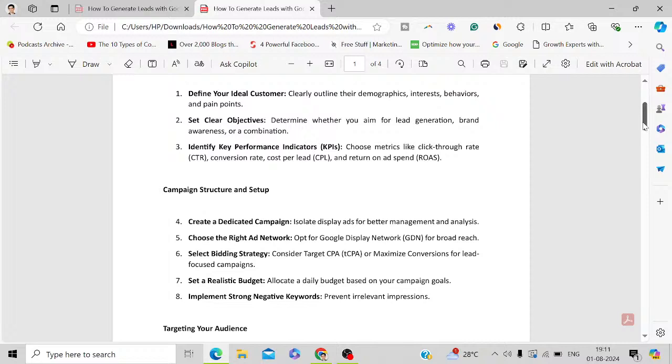for broader reach. Now you might be wondering, what bidding strategy should I select when I'm setting up the Google Display Ads campaign? Consider target CPA, that's cost per action, or ideally I would suggest that you opt for maximize conversions for lead focused campaigns. Then you need to have a realistic budget. Ideally you could allocate a specific budget based on your campaign goals. You can start between 1000 to 2000 rupees per day. Then you have to implement strong negative keywords to prevent irrelevant impressions. So this is what you have to do.